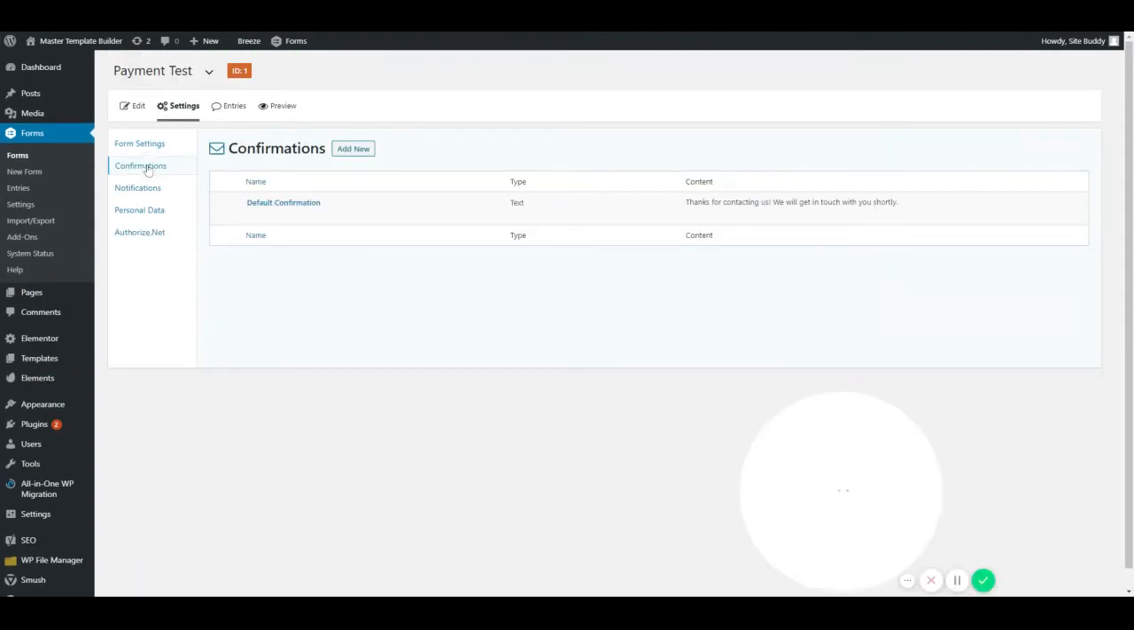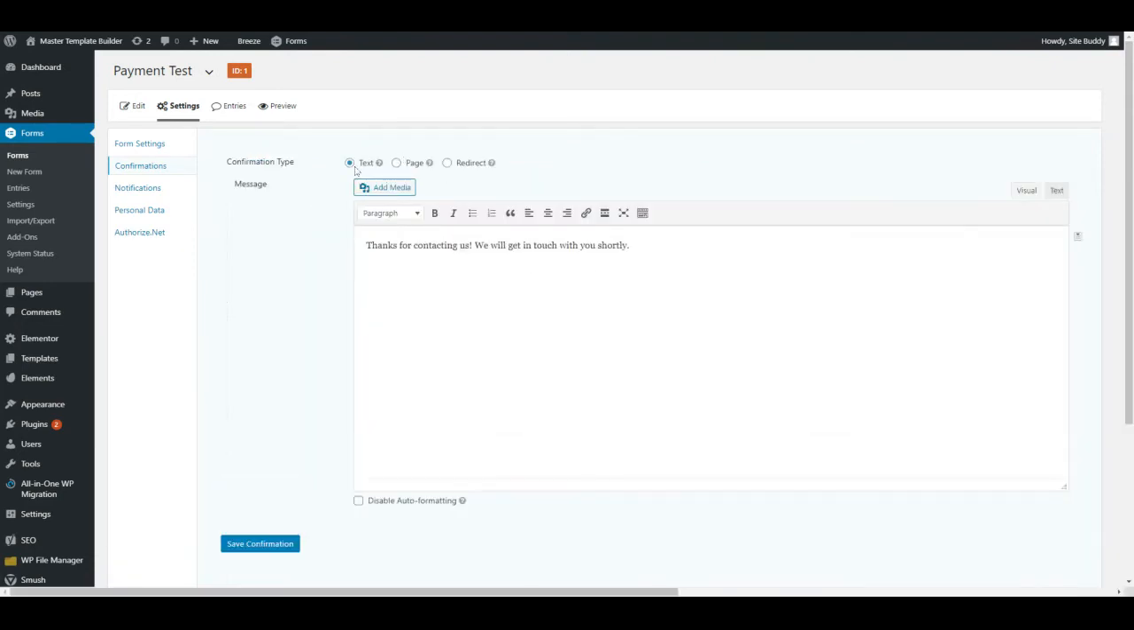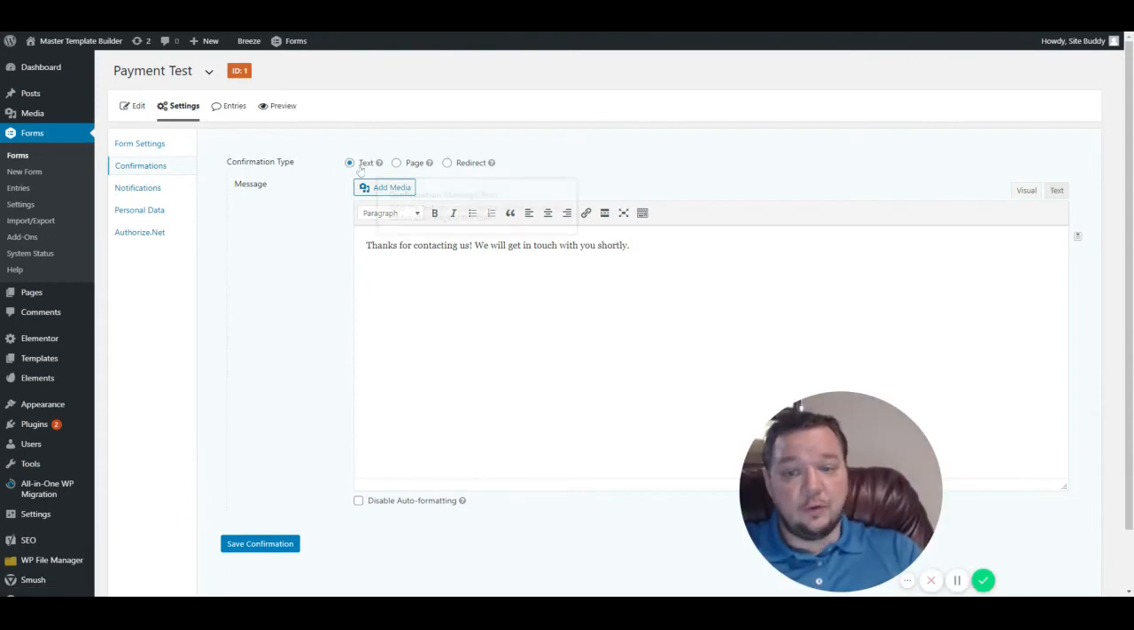Confirmation. So the default confirmation, and right now this is a template, so there's not really any pages set up. But for your default confirmation, you have 3 options inside of Gravity Forms, which is really cool. First one's text, so you can say thanks for ordering from us. We will get in touch with you shortly.